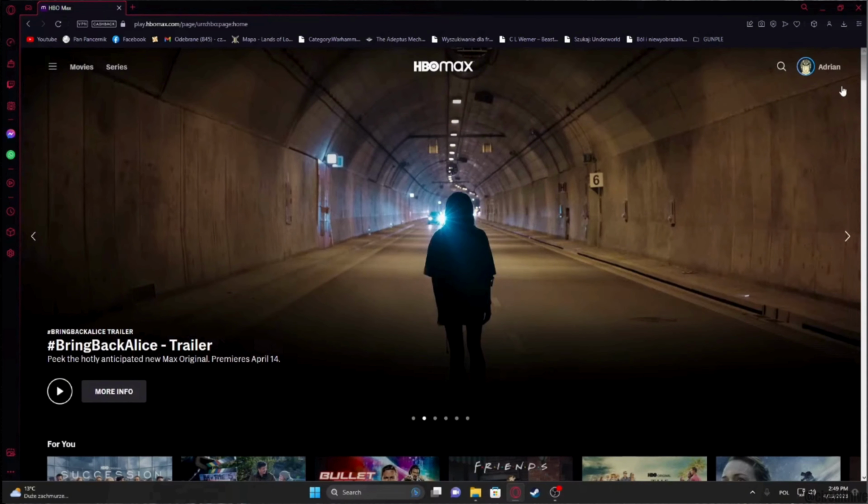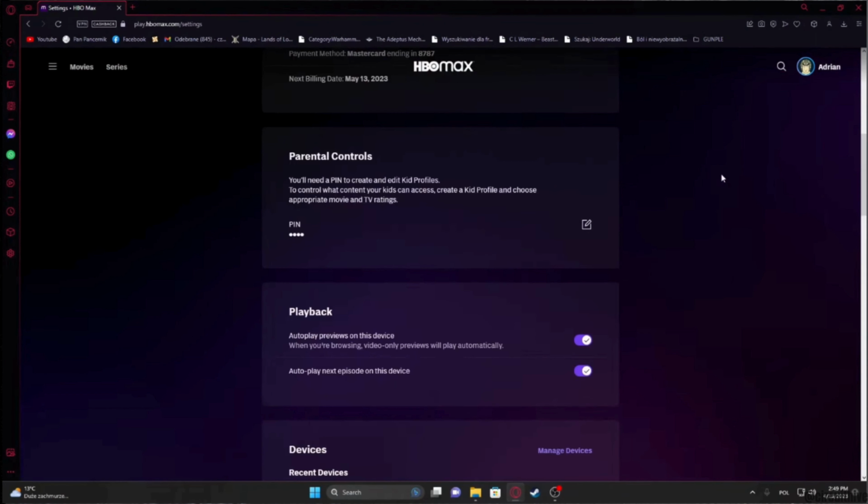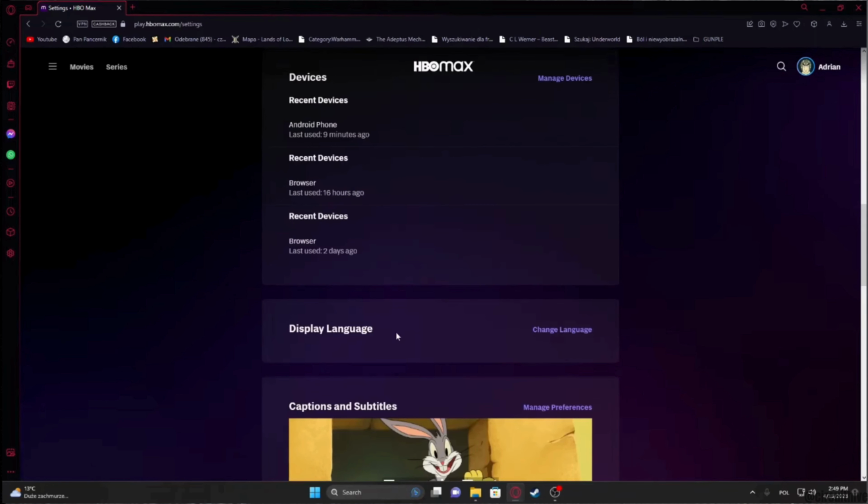Enter your login credentials, as in your username and the password, and log into your specific account. Once you have been logged into your account, click on your profile at the top right corner, and then move into Settings. Inside Settings, scroll all the way down and the option of Display Language will be available to you. Right beside Display Language, the option of Change Language will also be available to you.